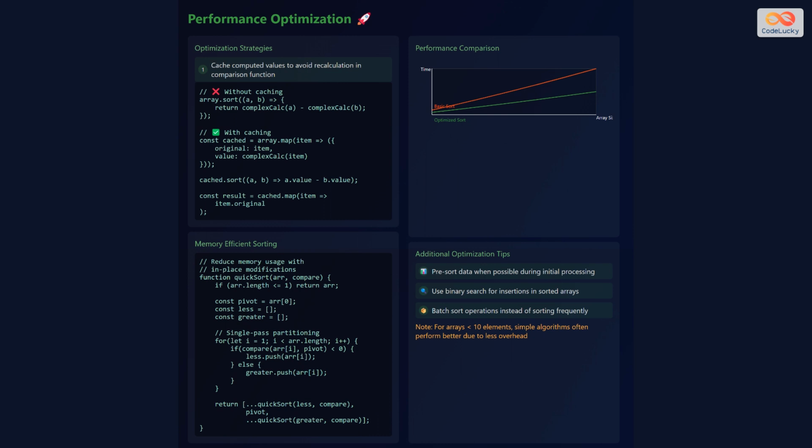For memory-efficient sorting, we can use an in-place quicksort. This code example shows an implementation of quicksort using a single-pass partitioning. Here's a visualization of performance comparison of a basic sort and an optimized sort. We can see that the optimized sort takes less time for the same size of array. Additional optimization tips include: pre-sort data when possible during initial processing, use binary search for insertions in sorted arrays, and batch sort operations instead of sorting frequently. For arrays with less than 10 elements, simple algorithms often perform better due to less overhead.